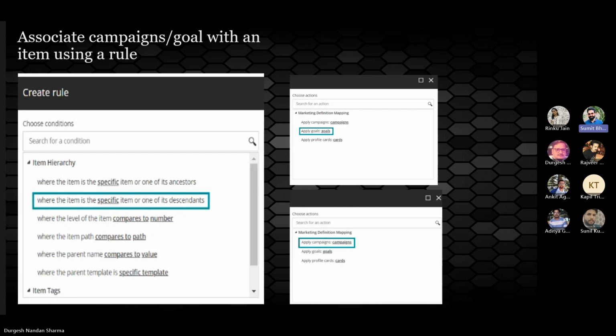In the create rule dialog box, you need to select a condition you want to use, for example, where the item is a specific item or one of its children, and select and apply the action. For example, if you want it for campaigns, then choose a campaign, and if you want it for goals, then choose a goal, and finally save and publish the item. And this way you will associate campaigns or goals with an item. Next slide.